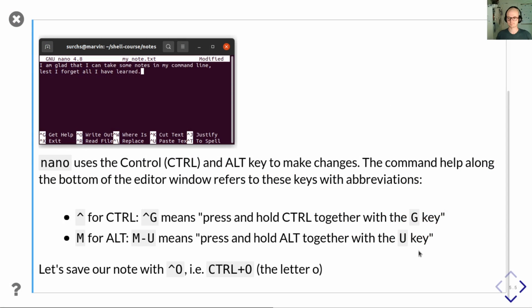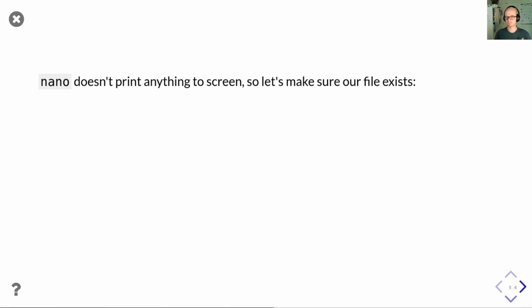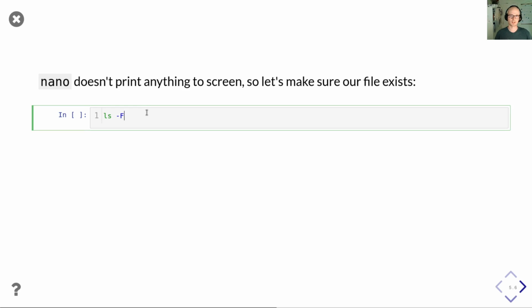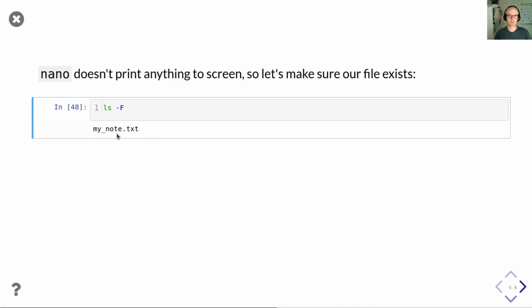Okay. So I've just written a note in my command line, right? I mean, you can do this without opening any graphical environment. And so nano doesn't tell us that writing is done, so let's just make sure that we have in fact created a new file. And we can see, yes, indeed, there is a file, mynote.txt.